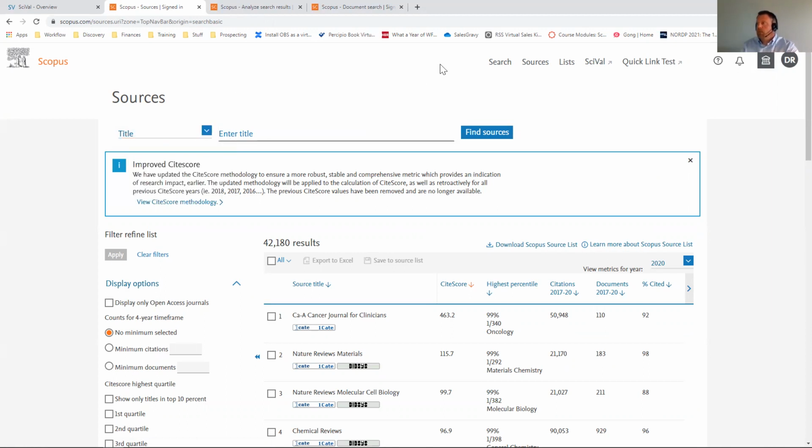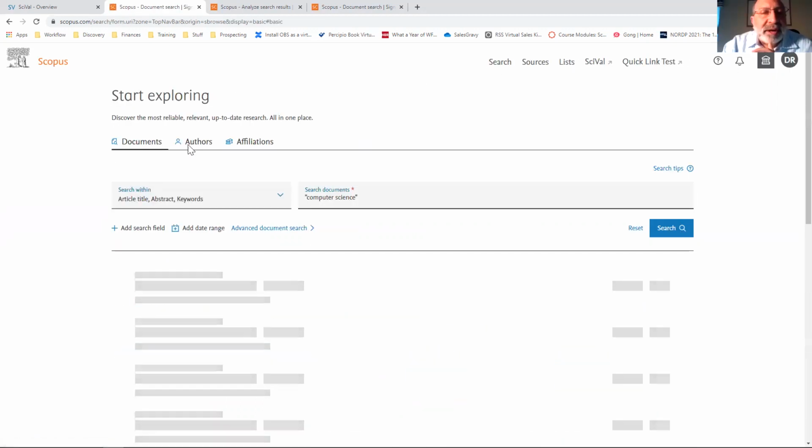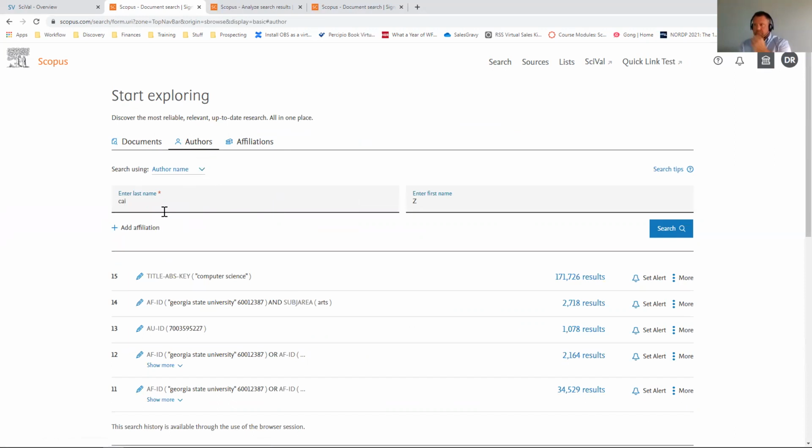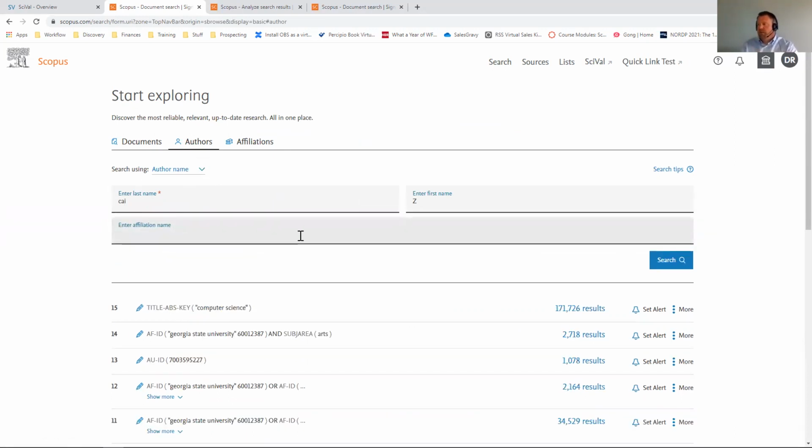No. But it has to be here. Yeah. And then the affiliation. There's your ORCID. Yep, exactly. So you can search on ORCID ID.